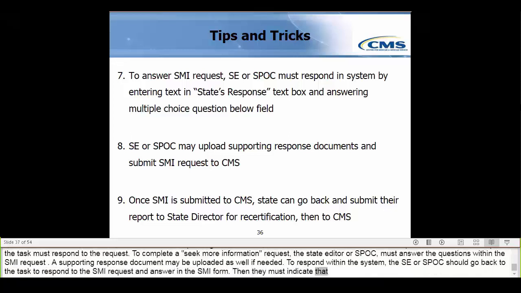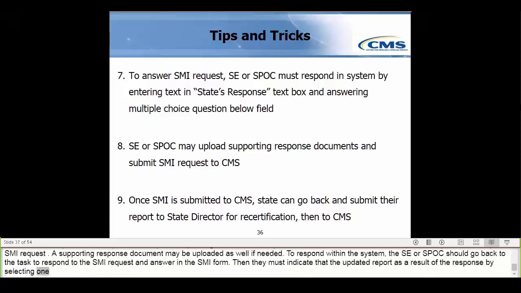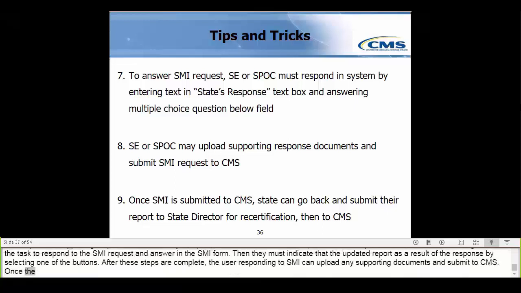Then they must indicate if they updated their report as a result of the response above by selecting one of the radio buttons. After these two steps are complete, the user responding to the SMI can upload any supporting response documents and then submit to CMS. Once the SMI response is submitted to CMS, the state can go back and submit their report to the state director for recertification.